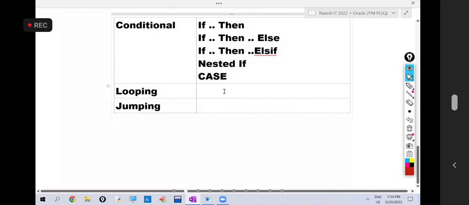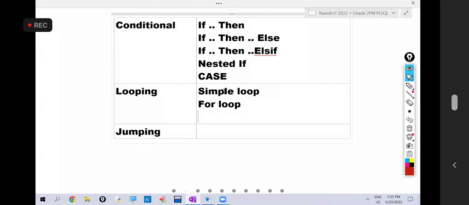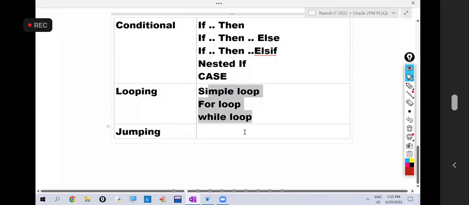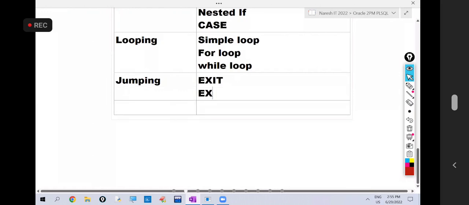Next, the looping control structures are simple loop, for loop, and while loop. These are the three looping control structures. And the jumping control structures are EXIT. Just like break in C or Java, here we use EXIT or EXIT WHEN.